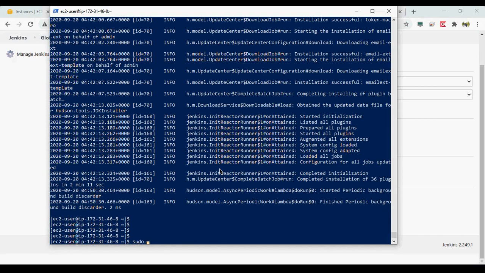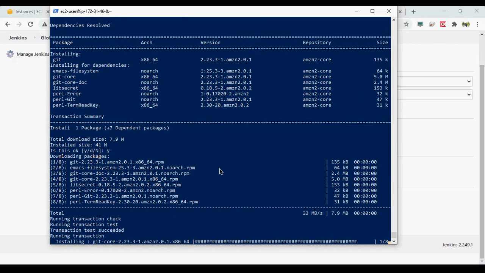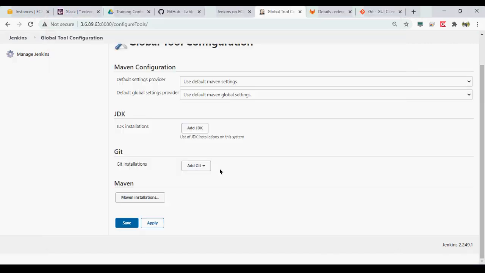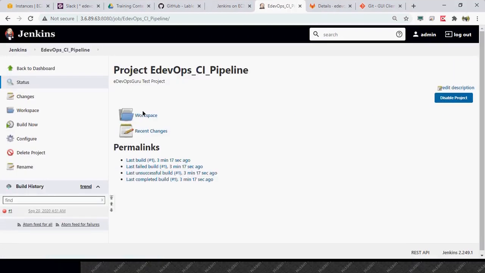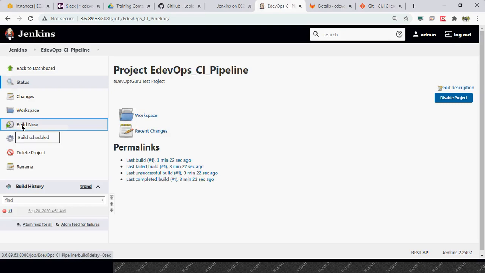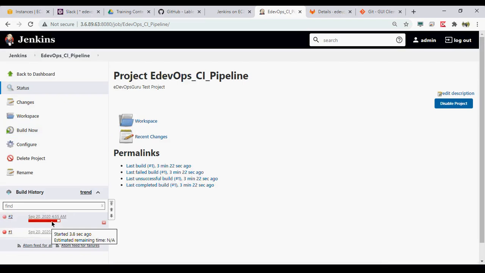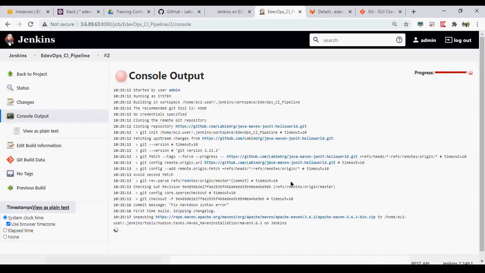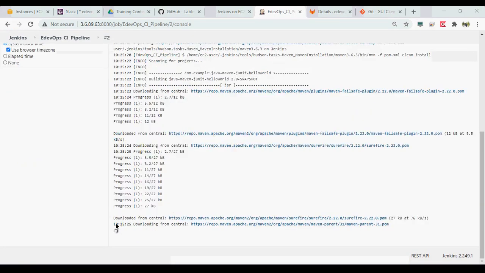Here we do sudo yum install git. So we will install it on the Jenkins machine. Now this job should be able to pick up Git. You can execute your job from here, or you can go inside and build it from here. For seeing the logs, you can directly jump to this red bar, and here you can see what is happening. Here you see logs have been added.